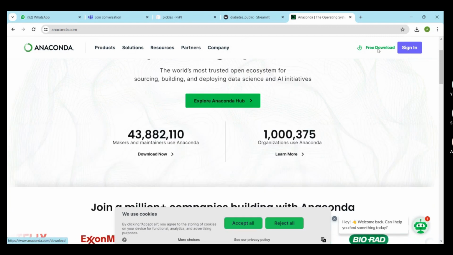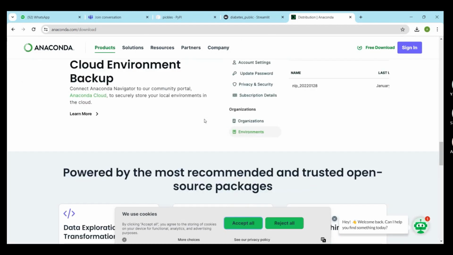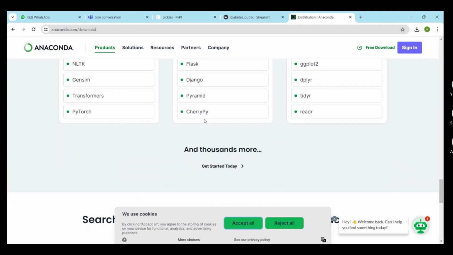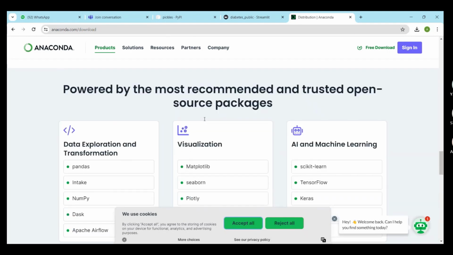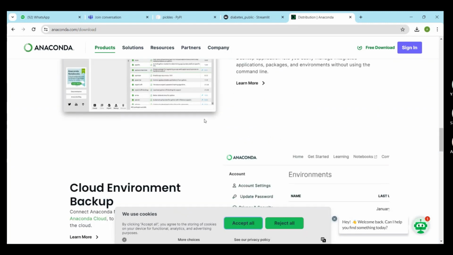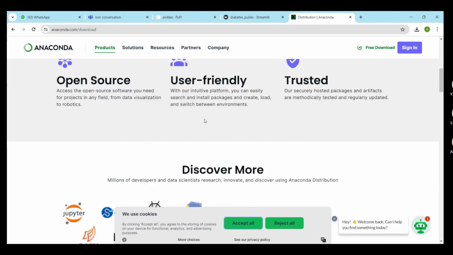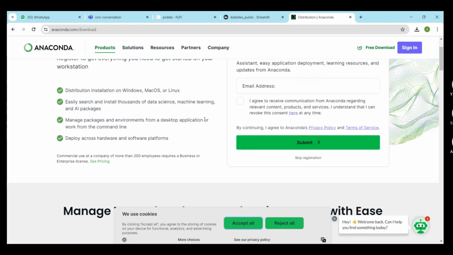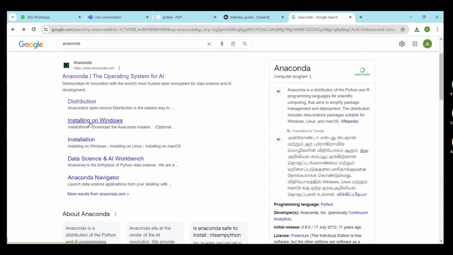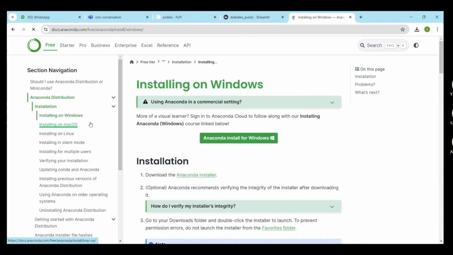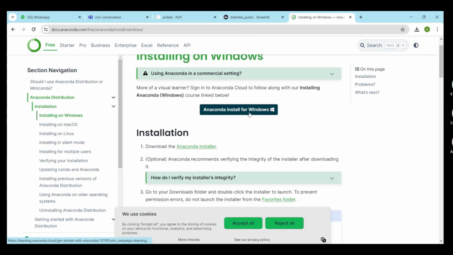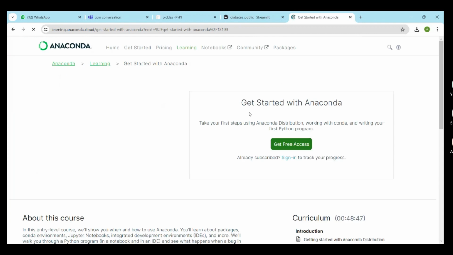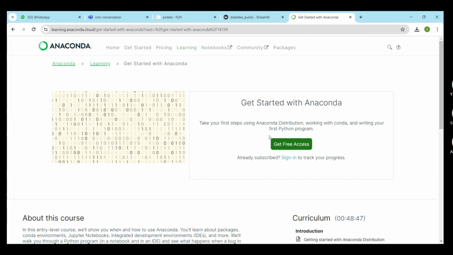I already downloaded that. When you scroll down, you have all the options. If you are using Windows, you can use the Windows option. This is the place where you can download it. For installing on Windows, you can directly go to Anaconda install for Windows. If you click that, the .exe file will be downloaded.